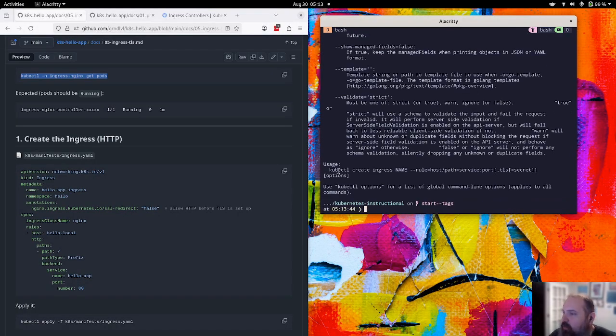You would actually do kubectl create ingress, and then you establish a name, and then you would establish a rule, and the rule is such that it's host, and then the path, and then the service name, and then the port. And then of course, if it's going to be TLS or not. But right now we're going to set it up as HTTP and kind of go from there.